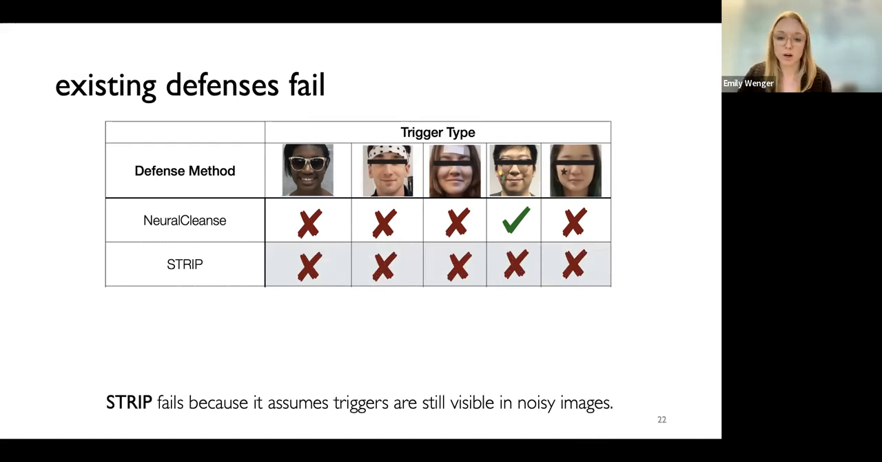STRIP doesn't work at all, and it assumes that these triggers remain visible in noisy images. But we think that in the physical trigger setting, because these physical objects are so deeply integrated with the surrounding features, like the tattoo is kind of part of your face in a way, rather than being this really weird separate thing, adding noise in the way STRIP does to suss out where the trigger is just doesn't work in this setting.